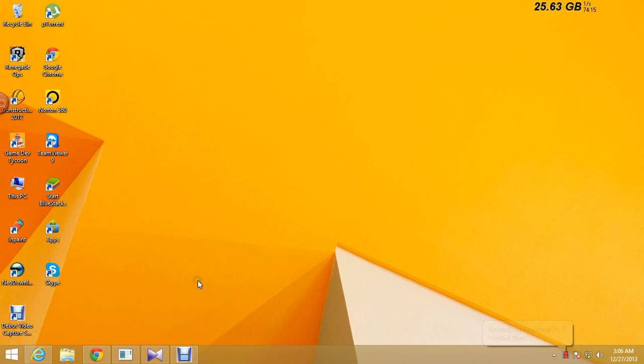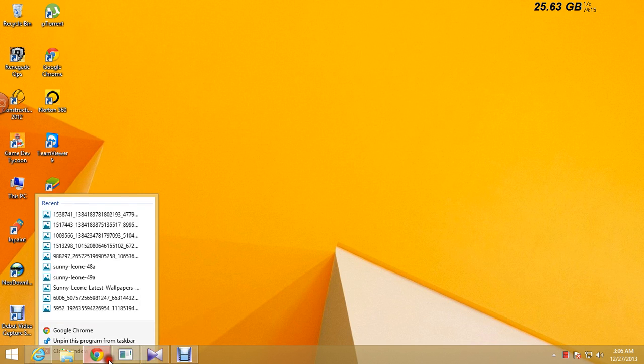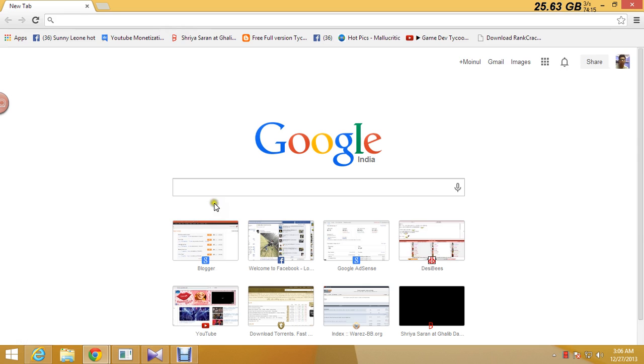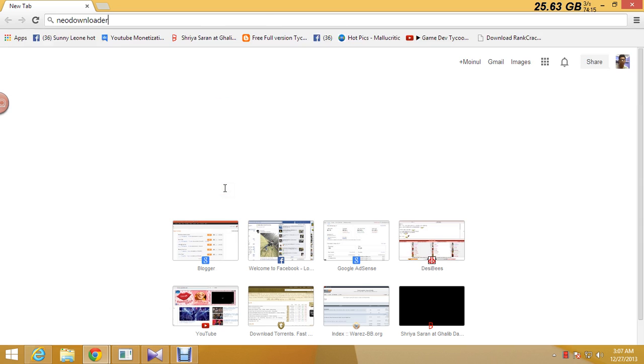Today I'm going to show you how you can download any picture from any website or any web page. First, for that you need a software called Neo Download. You can simply go to Google and search for Neo Downloader, and here it is.